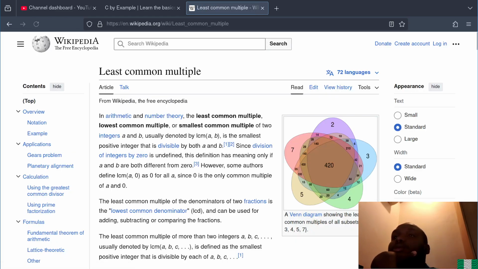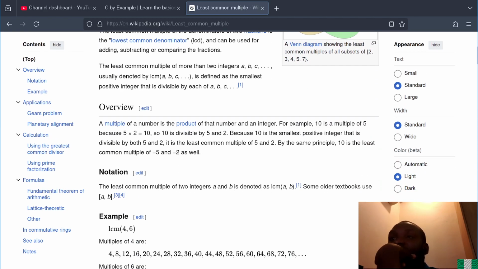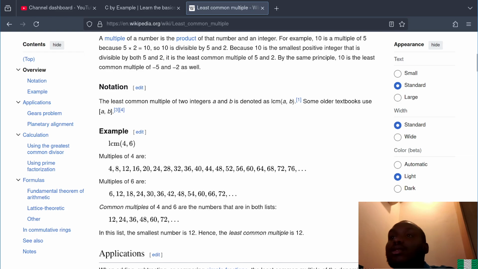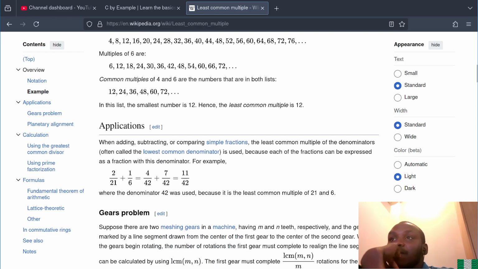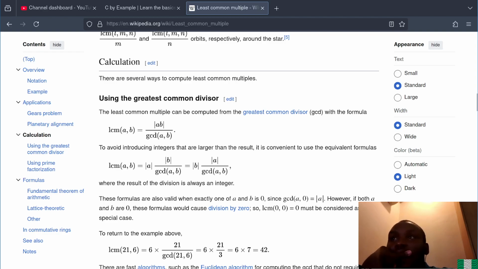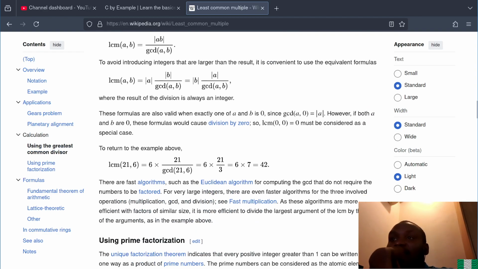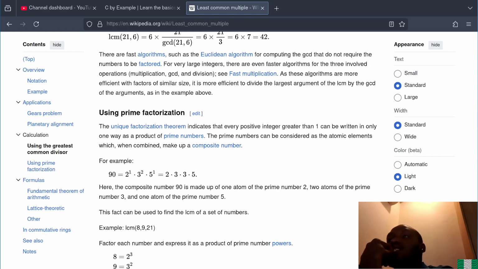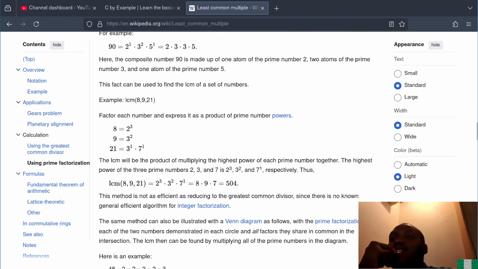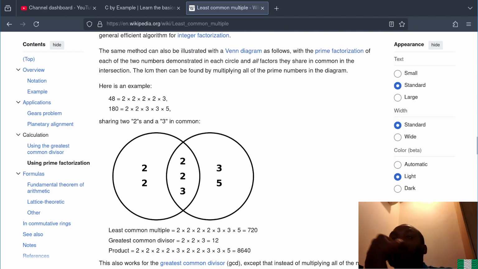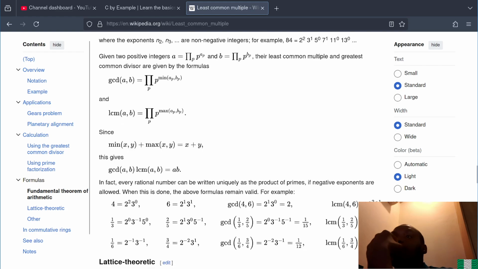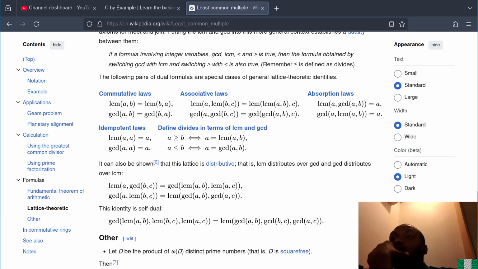Okay, let me check how to find the least common multiple. Okay. Oof.